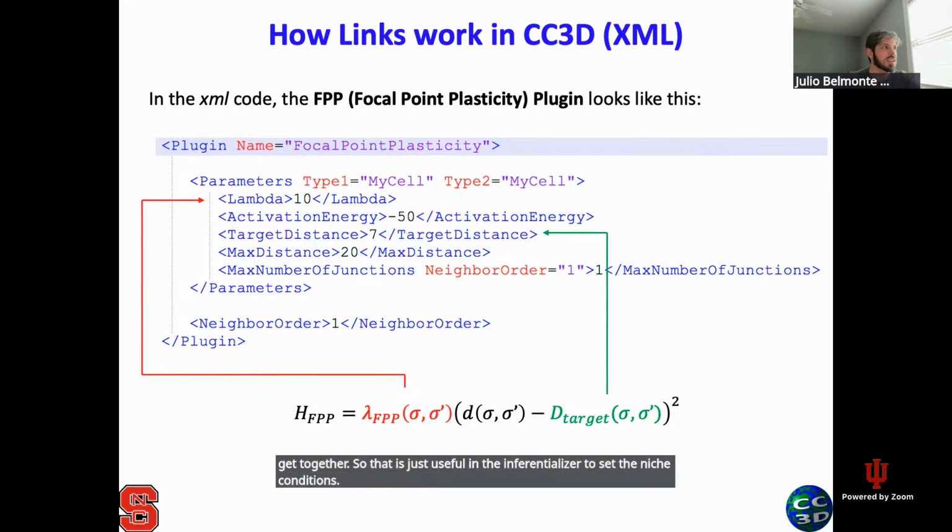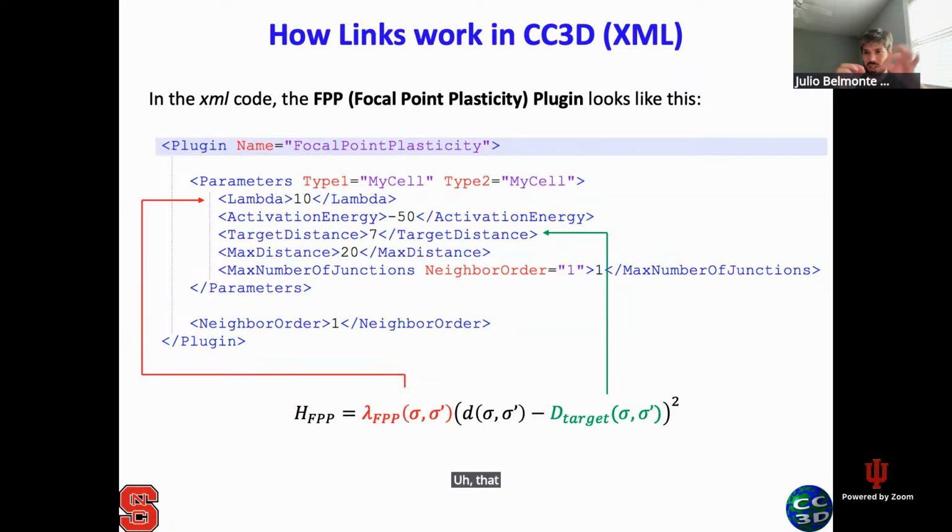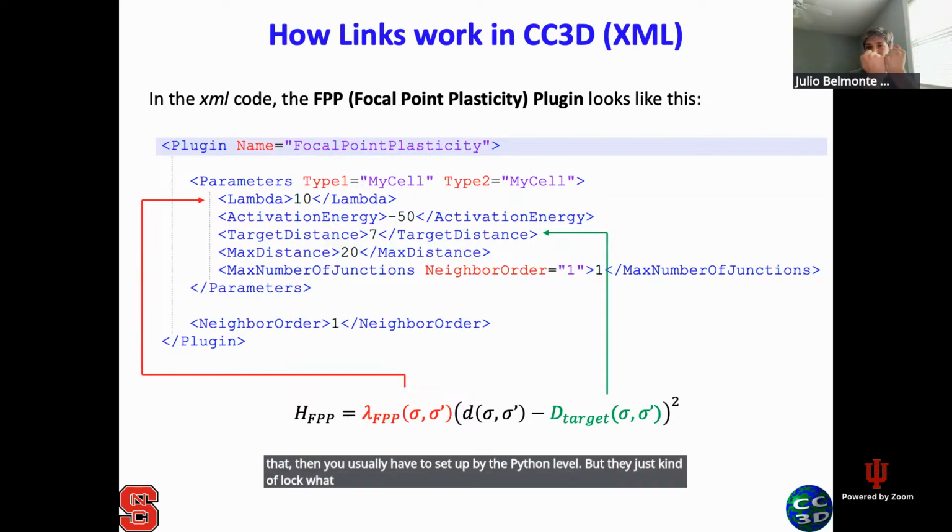The links, they're going to actually connect the two cells, okay? The links can actually work even if the cells don't touch each other, okay? You can still have the link, which you usually have to set up at the Python level, but they just lock what the distance between them should be.